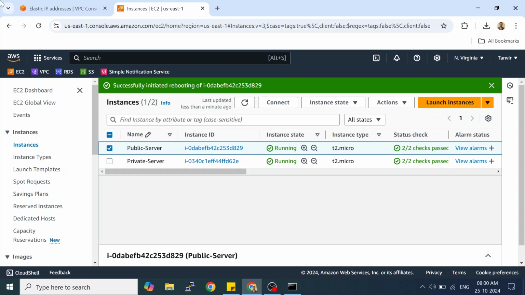EC2 instance you have deleted? Both. But you have seen the instance state, it is showing shutting down, na? That's why. You have to wait until it shows terminated. Once it shows terminated, then you can delete the VPC. Terminated, na? Now you delete your VPC.